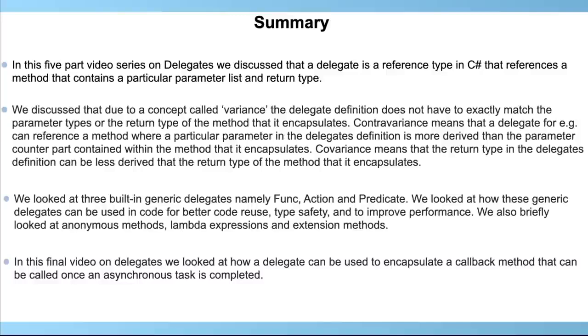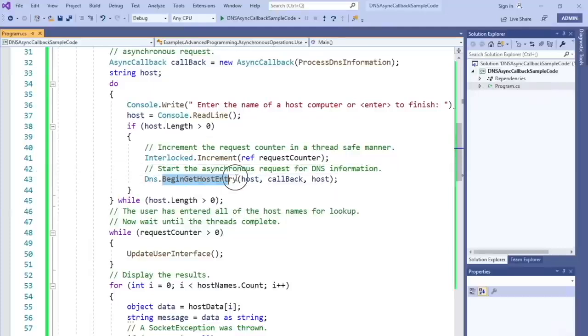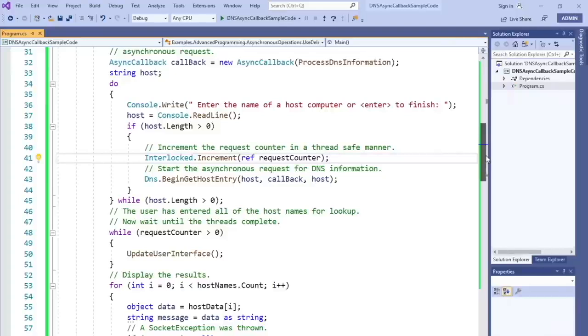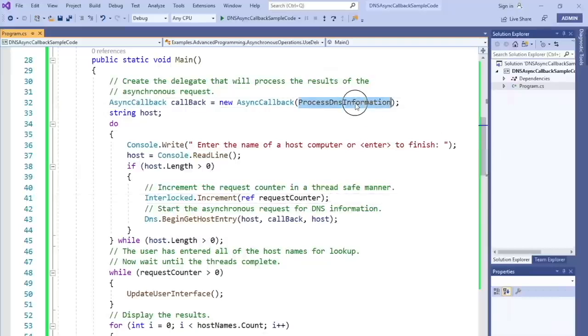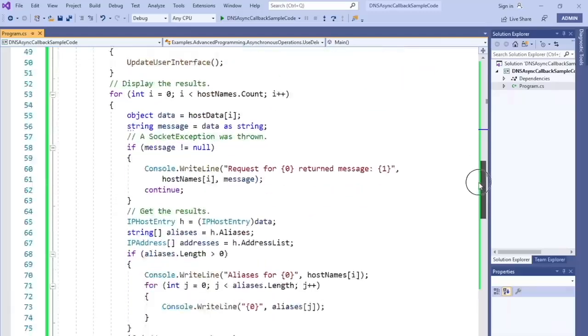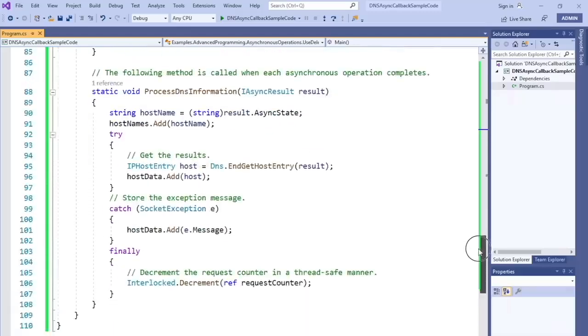I hope you have enjoyed this tutorial on asynchronous programming using delegates to encapsulate callback methods. And I hope you have enjoyed this video series on delegates. If you didn't fully understand all the concepts discussed in this video, please don't worry. The more you practice, the more you'll understand and the more proficient you'll become as a software engineer. Learning to become a proficient software engineer is a marathon and not a sprint. I'd also like to add that I think it is more important to understand the concepts behind the code rather than the code itself.